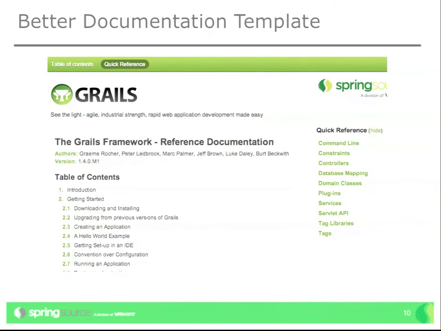So as an author of a plugin, you write your documentation, and your plugin's documentation looks just like the Grails user guide. As a Grails application developer, I'm familiar with what the user guide looks like. When I start using the plugin you developed and look at your documentation, it looks just like the Grails user guide. It's just a really nice looking documentation template, right?